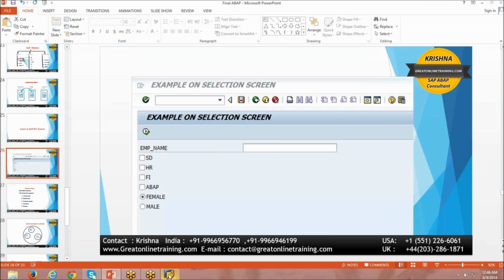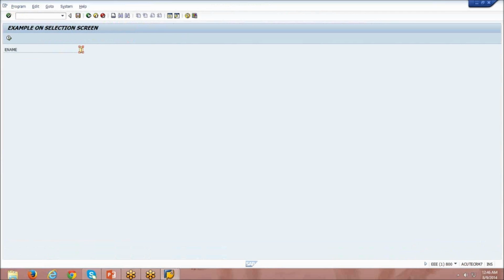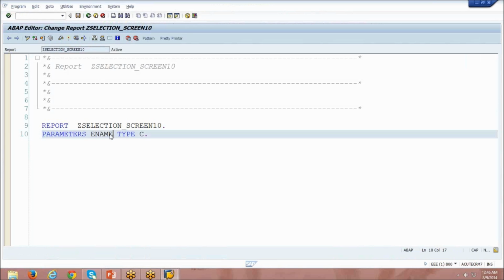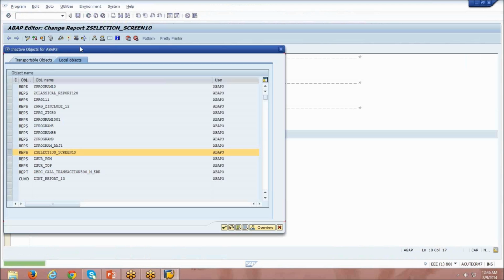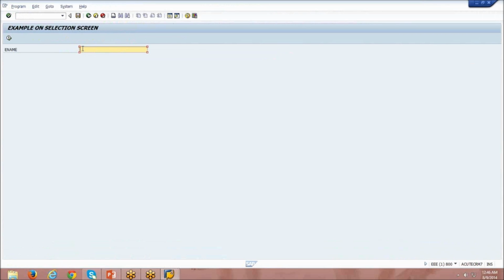Now I'm going to provide some length for this one. Previously the output was 1 character, 1 byte. Right now, within the brackets, I'm going to provide 30 characters. You have made some changes here, right? So again you have to activate it, otherwise those changes will not be applicable. This is a selection screen program, and now you can press enter. Now you can find the difference in the length of the screen input field. Previously you had 1 byte, now you got 30 characters. You can store 30 bytes here, and you can go back.